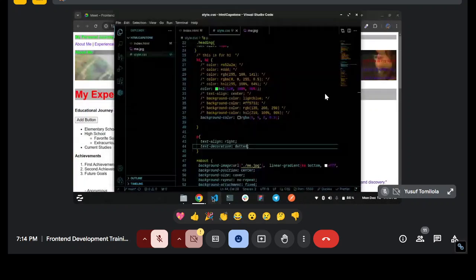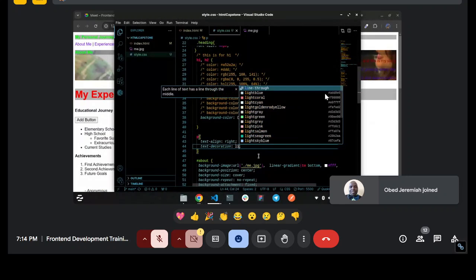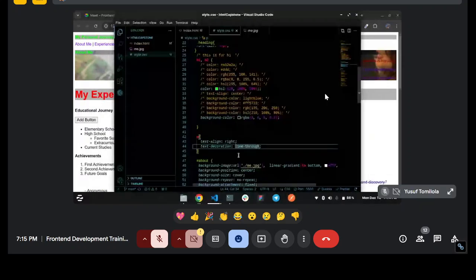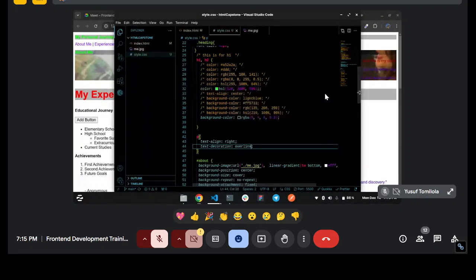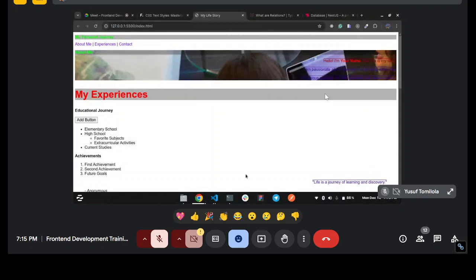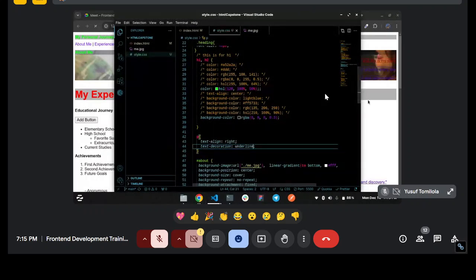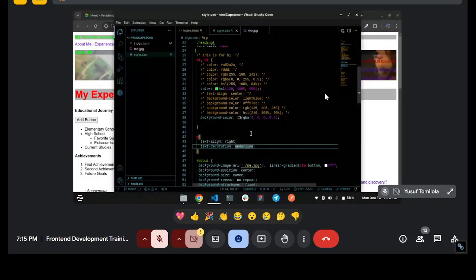Okay, it has to be underlined. So when you do line-through, see, line-through is there. When you do overline, see, that is overline. Then if you want underline, you want the text to have a line under it, see, underline, and so on. So this is basically what you use text decoration for.